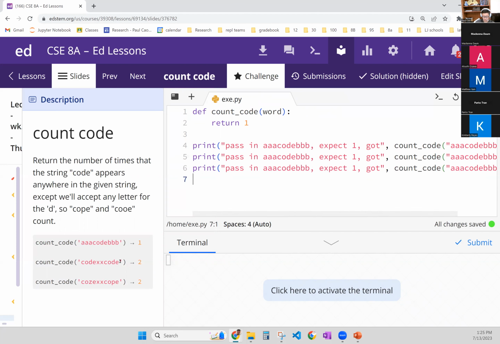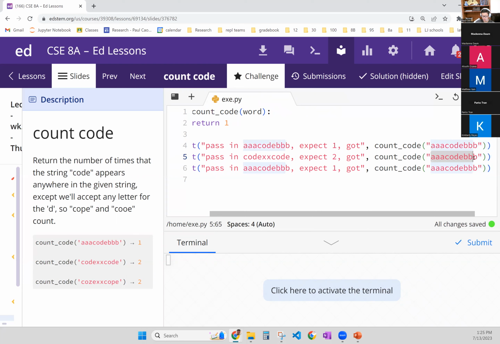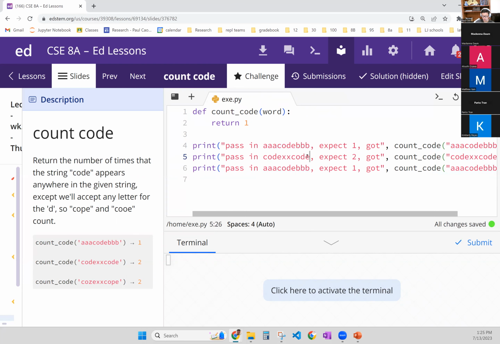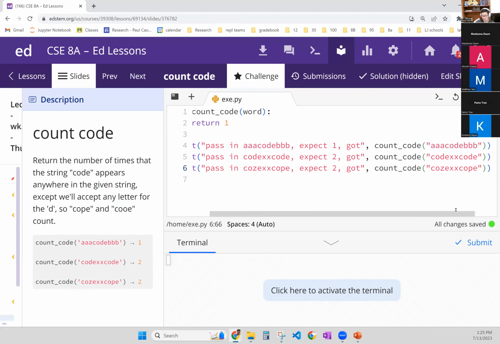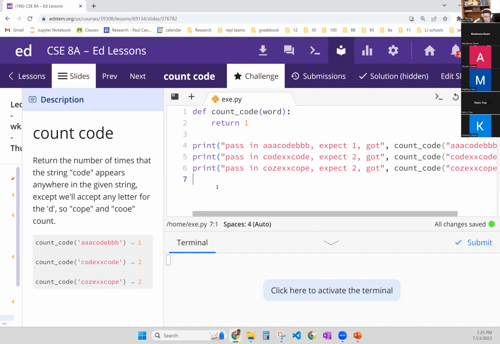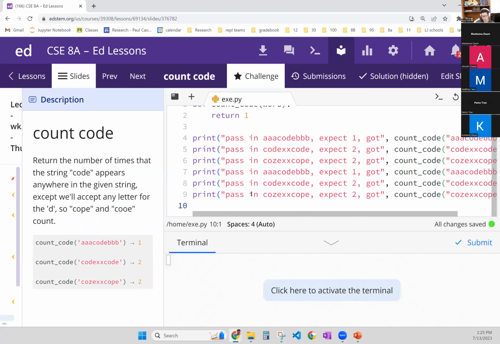Now the next thing is I'm passing in this thing. I'm expecting a 2, so there are 2 codes here. The third thing, cozy and cope. I'm expecting a 2. And this is what I got. Is this enough? Most likely not, right? So you have to come up with another, for example, 6 more test cases.